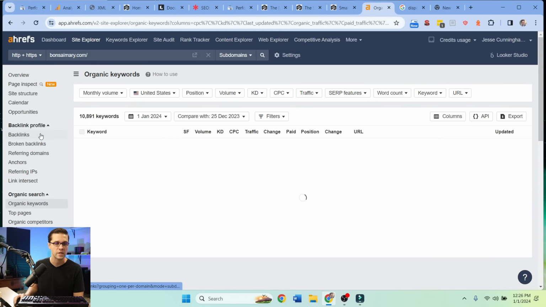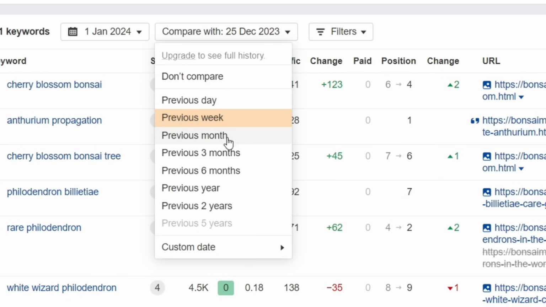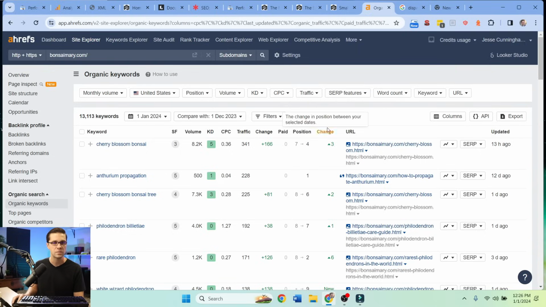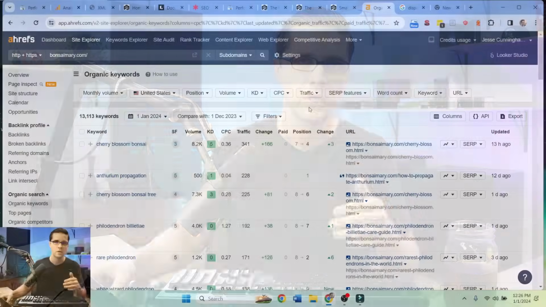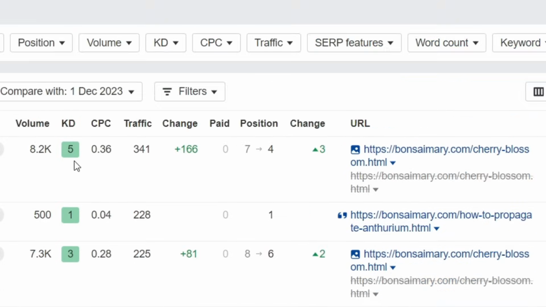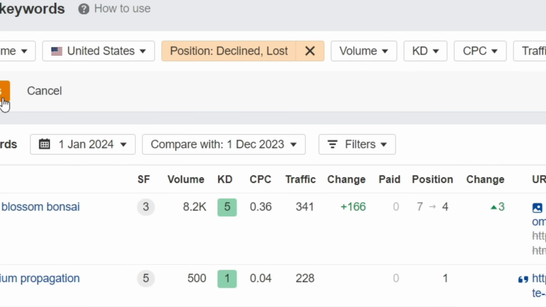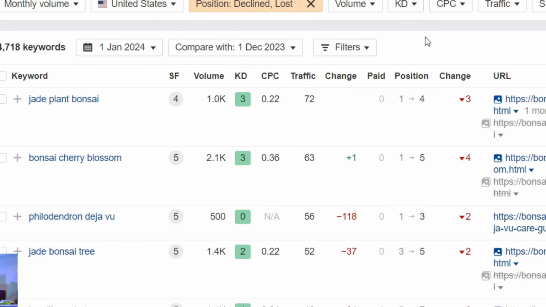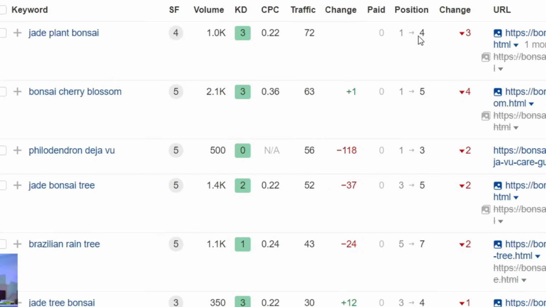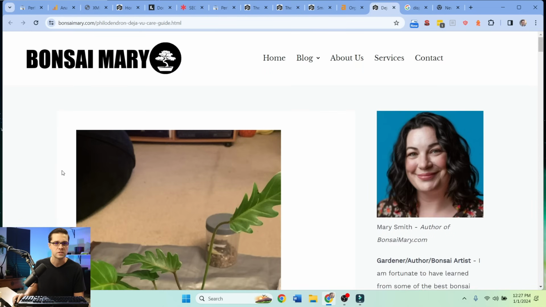But if we come over to organic keywords, this is where it gets interesting. I can compare with the previous week, the previous month. Previous month gives us a more, I don't want to say accurate view, but things can fluctuate. Volatility, right? Previous month is pretty darn good, but you're going to see a lot of positive things, positive, positive. So I can come here and I can say position was either lost, declined. Let's go there. If there was anything sticking out, like, ooh, that hurts, we'd be like, why did that happen? You see the pictures here, image packs. If I lose those, I'm okay with that. But here, right here, philodendron, what is it called?